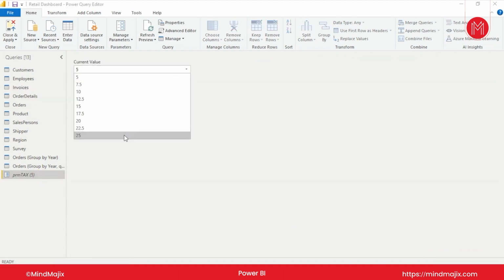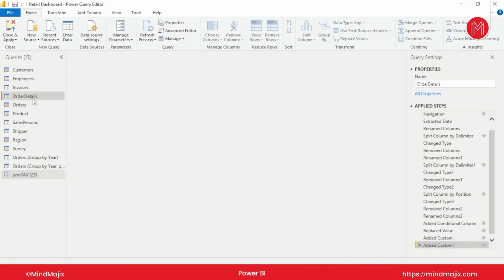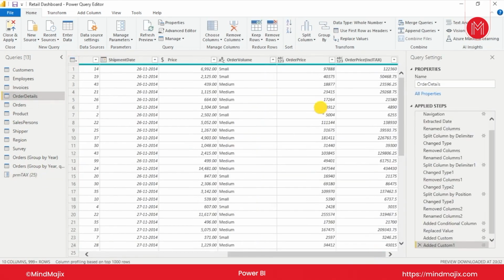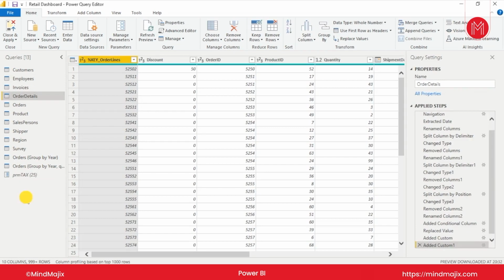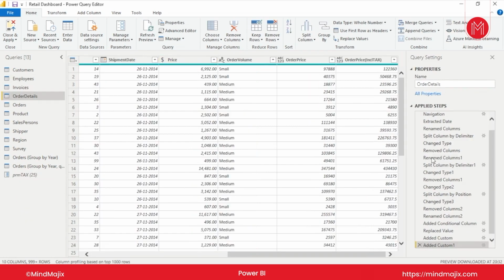If I change the parameter value to 25%, then it will be drastically increasing, and you would see the changes over here. 3912 was there earlier, now it has become 4890. Earlier it was 4100 something, and this has become 4800. This has become more. So this is how we can create a Power BI conditional column using a parameter. This is also a very useful concept in Power BI. All right, so we have created a conditional column, a custom column and a column with the parameterized data.